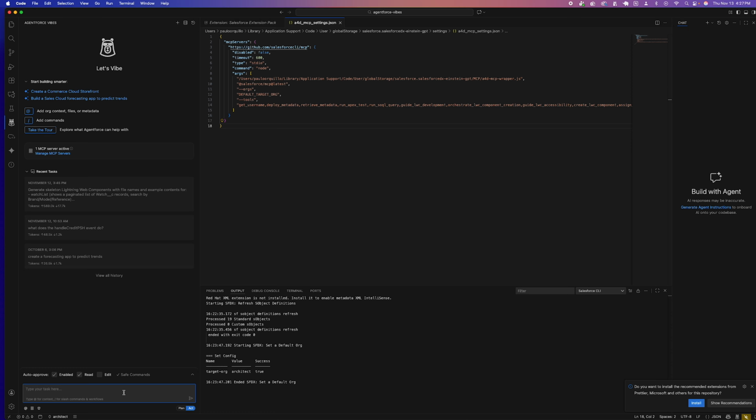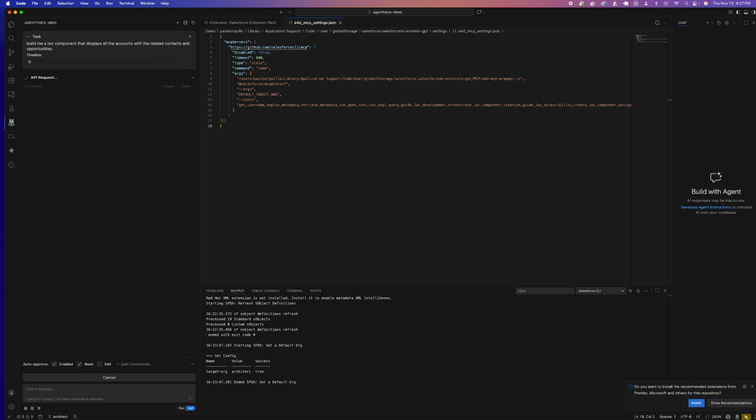So with this, let's try prompting it to do something. Let's ask it to build me a LWC component that displays all the accounts with the related contacts and opportunities. And I hit enter. The agent received my request.